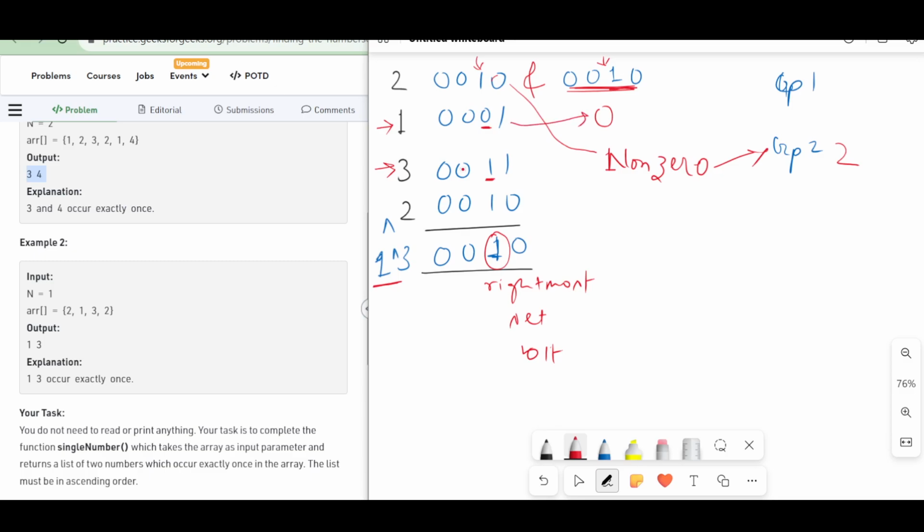So I will send all those numbers for which the result is 0. Now this number will also give me a non-zero result because this bit is set. So it will go to group 2. It is in group 1. 1 is in group 1. Now this remaining 2 will also go here. It is 3. This 3.